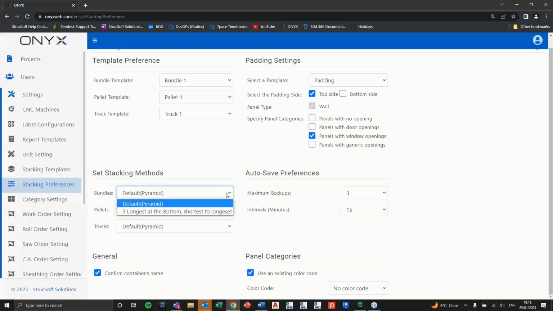We also have the option of choosing the 3 longest at the bottom and then ranging from the shortest to the longest. The reason for that is that it will create the largest void in the middle of the panel, and then from there we can use fewer padding elements in order to fill those gaps. So that's the benefit of doing it that way. But for now, I will leave this as is, and we can make those changes at a later time as well, guys. I will make reference to that again later on.